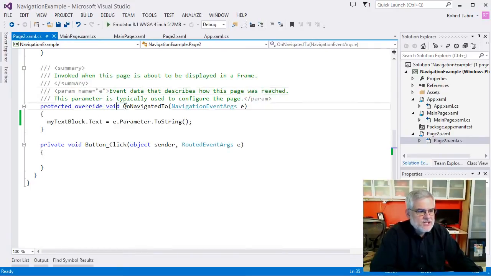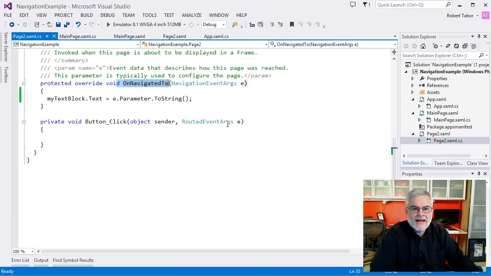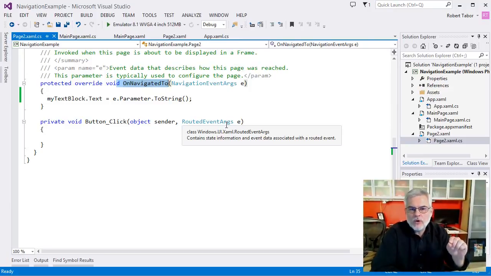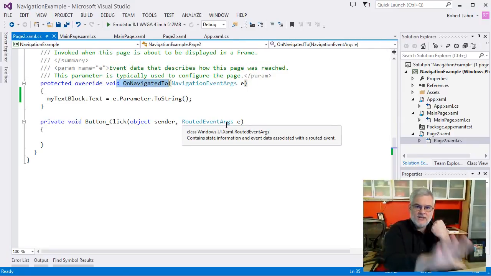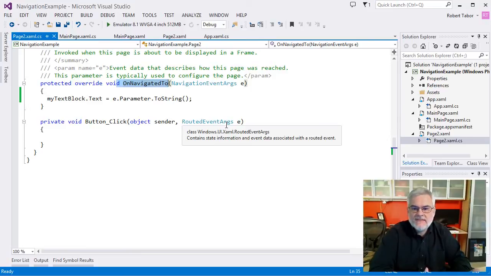All right, so in addition to this OnNavigatedTo method, there's also an OnNavigatedFrom event that we can handle that will be triggered right before the current page is removed from the frame as the new page is loaded into the frame. So this might be a good opportunity on the OnNavigatedFrom to clean up any resources or save the current state of the page depending on whatever your application needs.